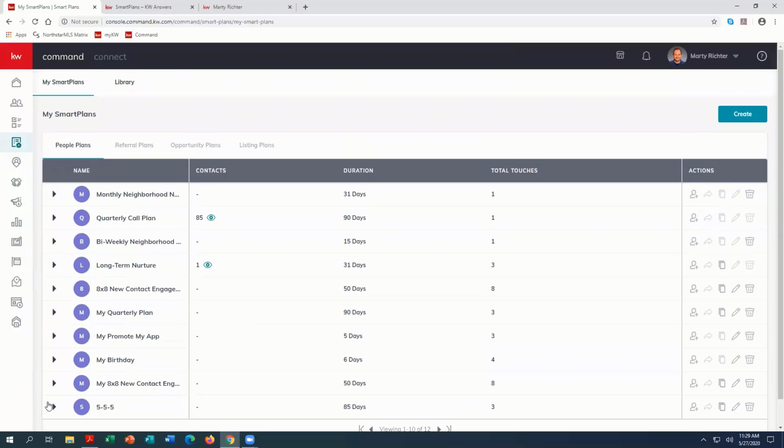I've seen people build smart plans for Facebook follow-up. So when they get a new lead, they have a smart plan that is, they want to call them right away. And then the next day they want to send them an email with their website link. And maybe you wait 3 more days and they want to call them again to check in.